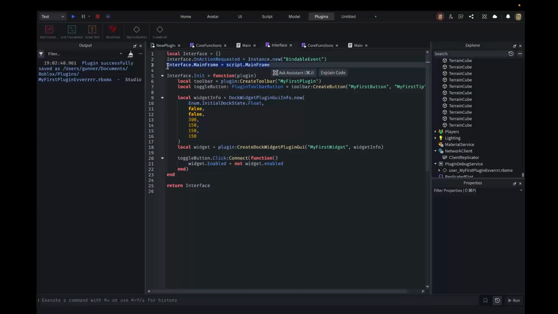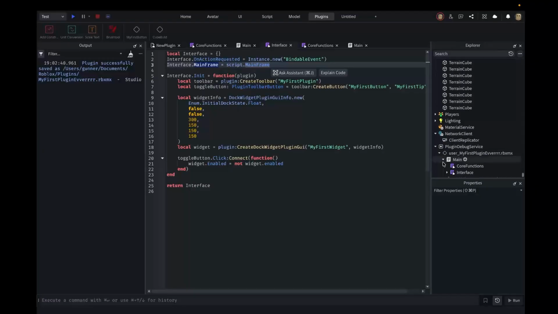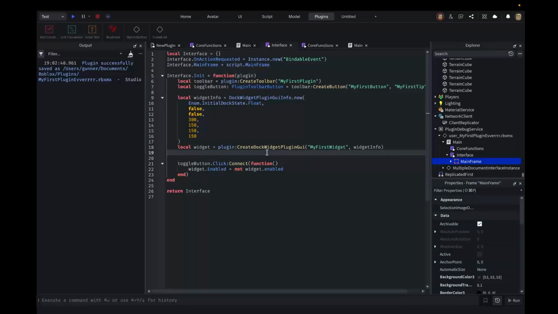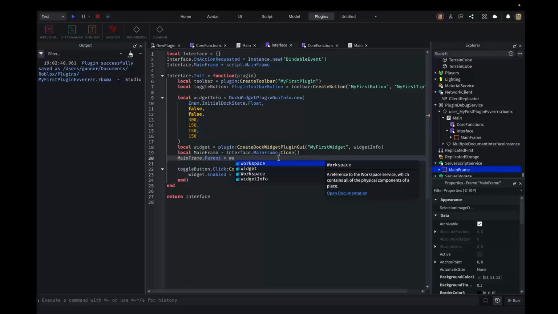So I wrote it wrong earlier, so make sure this is interface.mainframe is equal to script.mainframe. And this script is right here, and then our mainframe is right there. So let's say our local mainframe is equal to interface.mainframe. Now we need to make sure it's cloned. If you don't clone it, you can lose it. And now make sure that that mainframe's parent is equal to the widget.